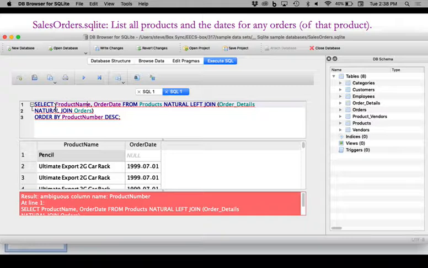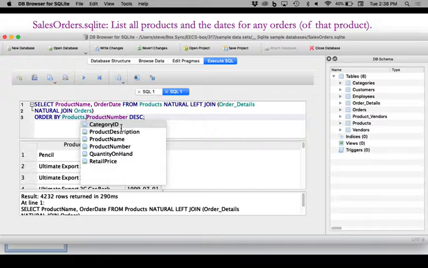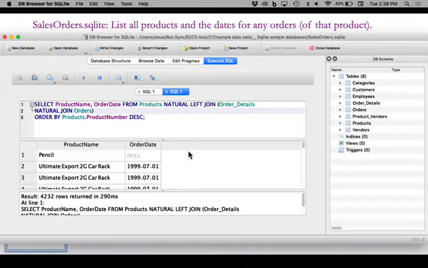I just need to give this an alias. It became ambiguous, but that's not a big deal. Yeah, so this still included the pencil. So I have one left join, but just understanding the order of operations helps to get the right answer there. Okay. Yes.